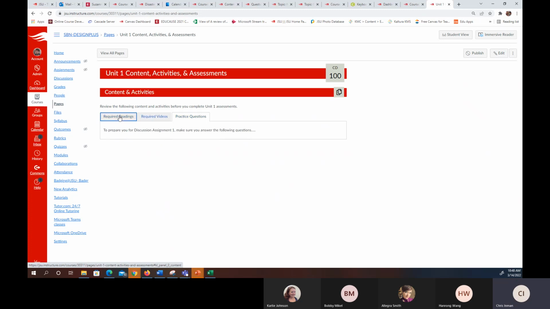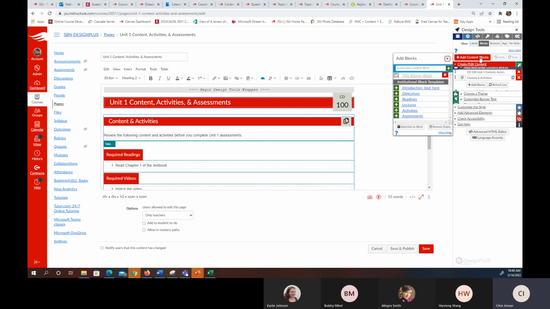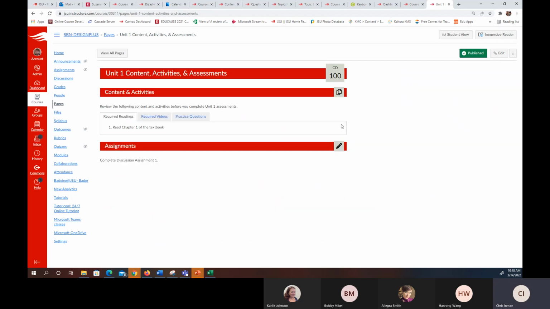Notice when you click on the tab, the content in this box below changes to whatever is connected to it. Okay. Now, once you've done that, you can add another content block and call it assignments. Complete discussion assignment 1. And I have no idea what it would be. So there you've got a content, activities, and assessments page using these parts of DesignPLUS.